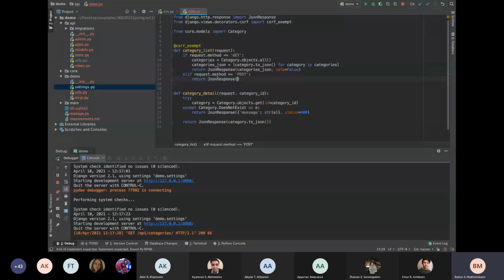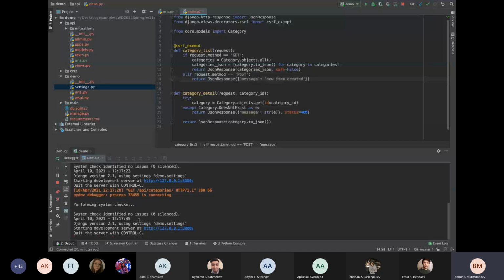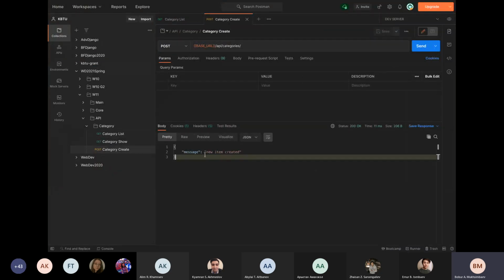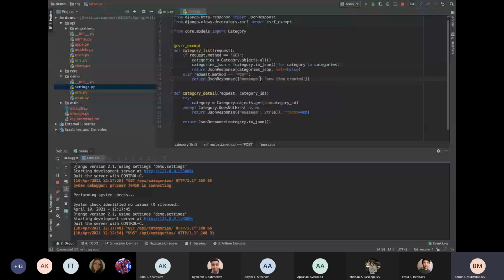After reloading, if you send a request, you will have the list of products to the same URL. And for the same URL, if you're sending a post request, you will have such a message, which we implemented over here. But in this case, you have to add new category over here. Okay, I think this is clear.